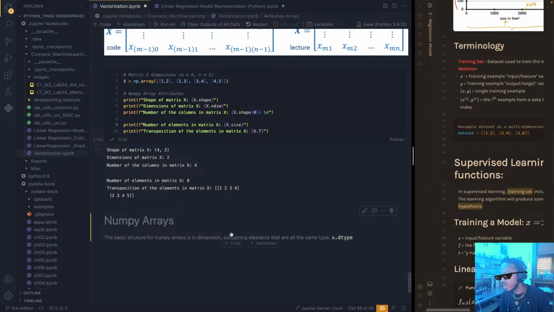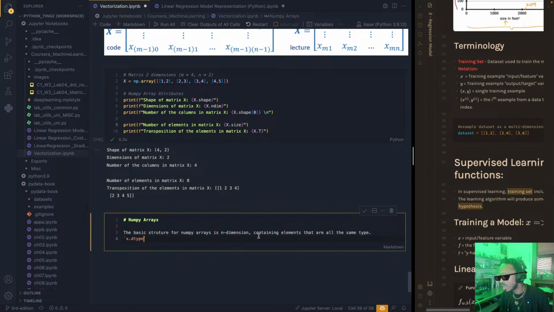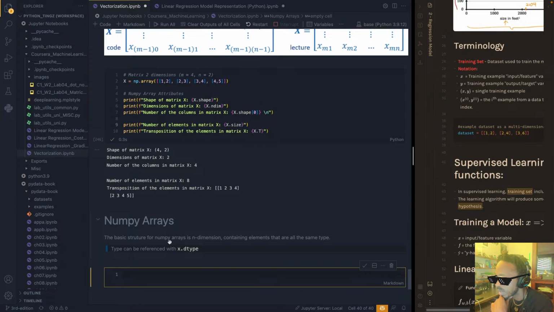Yeah, it's x.dtype to get the type. Okay, so x.dtype is how we would get that in code. All of these need to be the same. If they're not the same, they can be coerced. Like if you were to analyze a character and turn that into a Unicode number, that would essentially be an integer. But otherwise, they do need to be the same type.